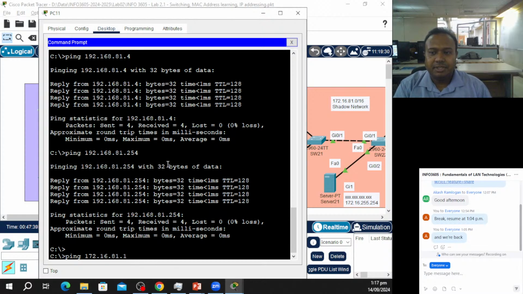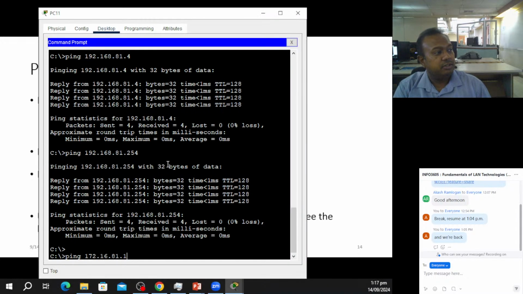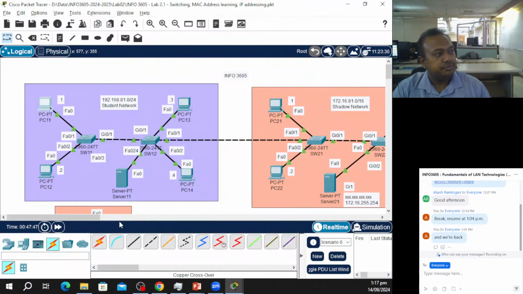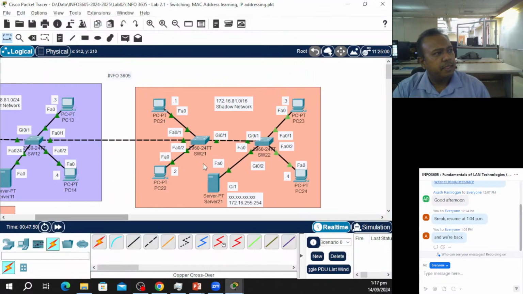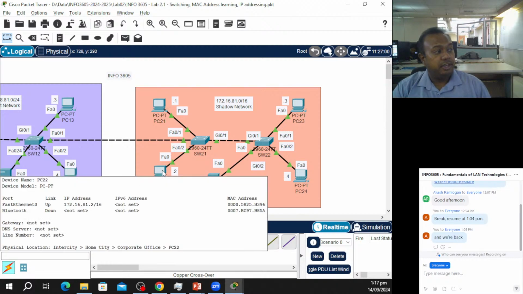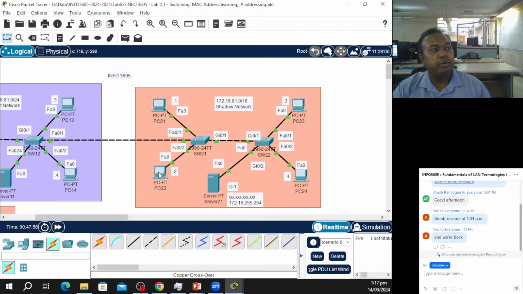So quick question, will this work? Oh, sorry, 81.2. Is that 81.2? Oh, before I touch that, that's 81.2, PC22. Right, 172.16.81.2. Quick question, will this work? Will we be able to ping?